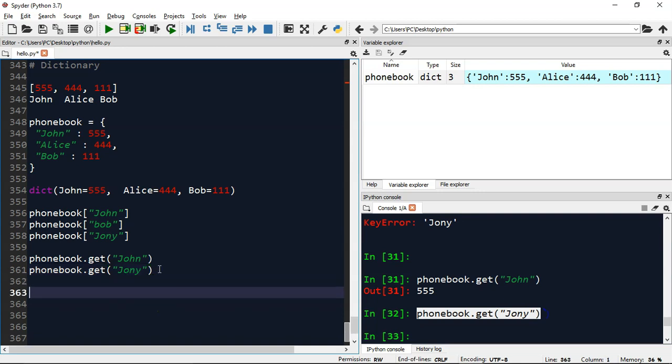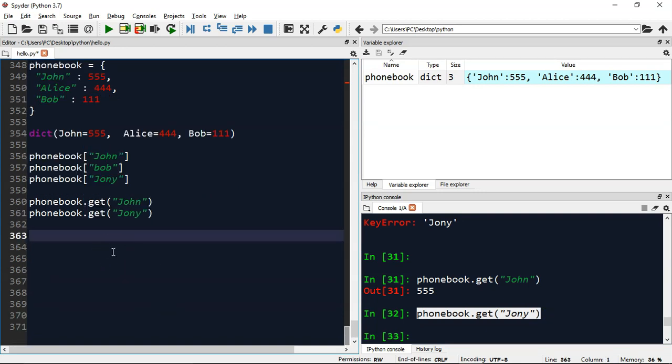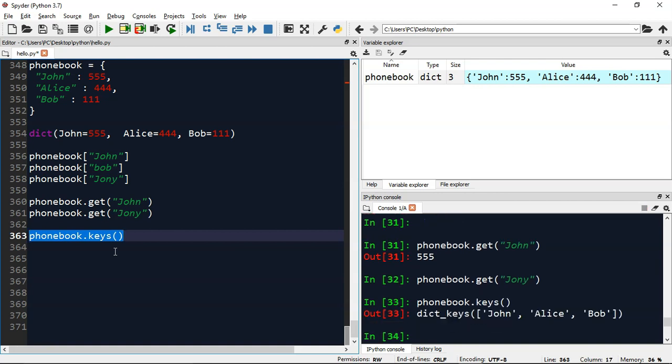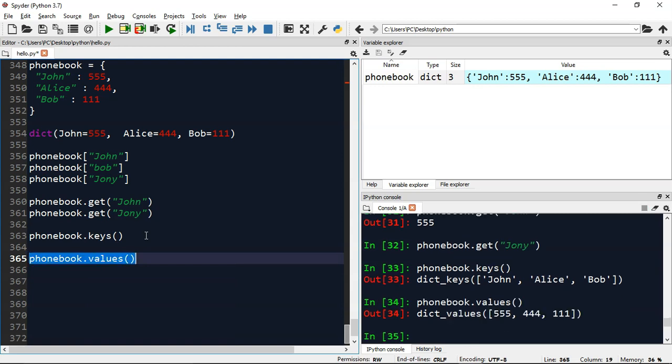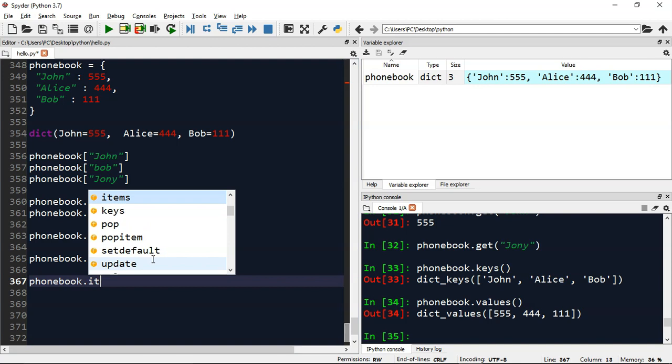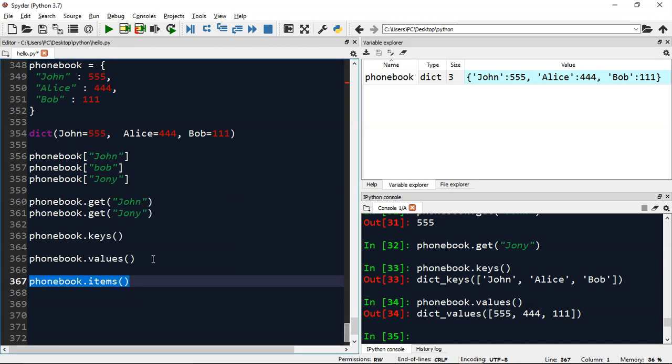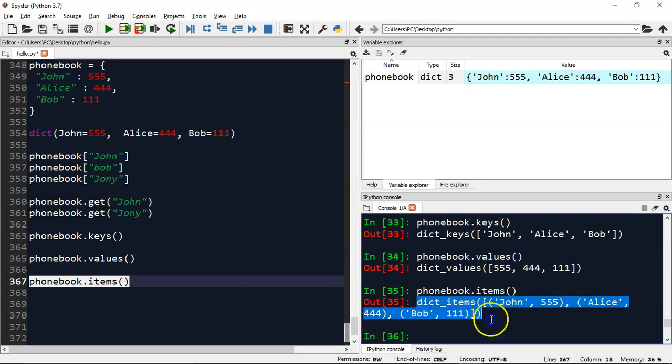Alright, let's see some more methods. Let's say we want to list down every single key. There is a function available, phone book dot keys, and let's execute it. So John, Alice and Bob. Same way, if you want to get the values, all those phone numbers, it will list down 555, 444 and 111. We have items also. So items will print every single thing in the dictionary.